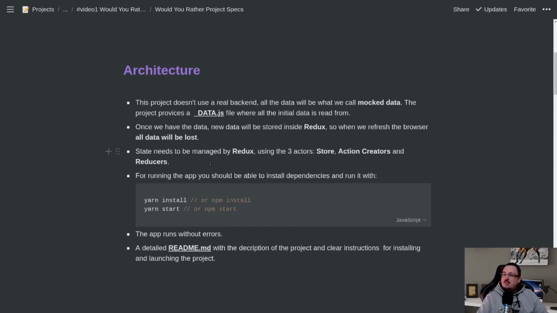As I said, we are going to save things in Redux, so we need to manage that state with the three actors we know in Redux: the store, the action creators, and the reducers. Also, our application should just be installed and run with yarn install and yarn start. Of course, we can use npm. So anyone that downloads the project or clones it from GitHub, just running these two commands should have this project running. Sometimes beginners forget to save some installed packages, and we find that they have missing dependencies.